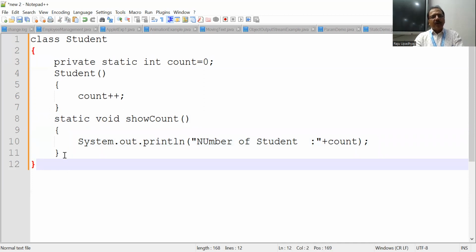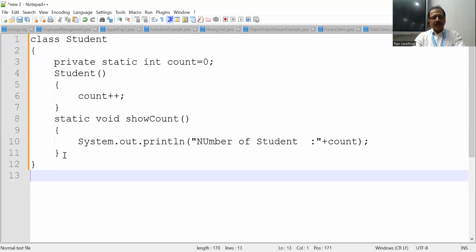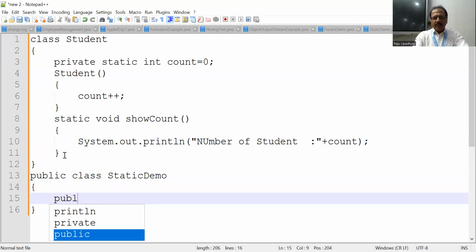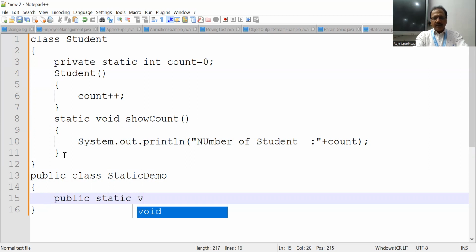For that, I'm going to have one more class out here, right? So here I'm going to have a class like public class, followed by the class name. So let's say it's a class related to static. So I may write the name of the class as StaticDemo. Within this particular class, as usual, we'll be creating a main method. So let us write public static void main. Within this, we'll write the required parameter out here.